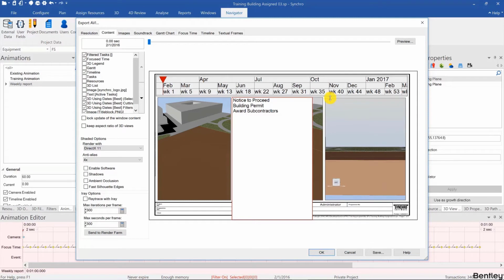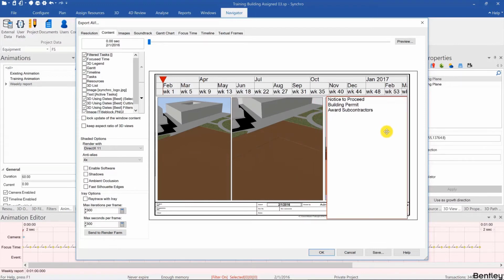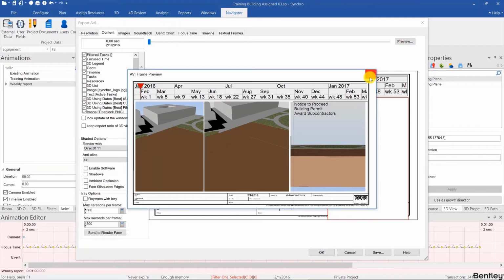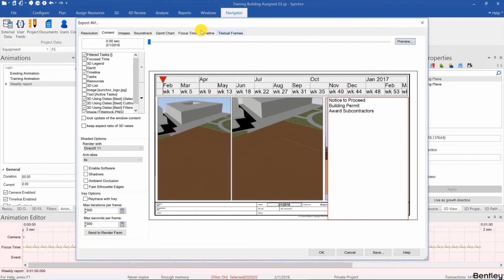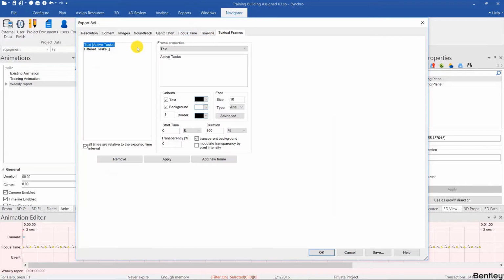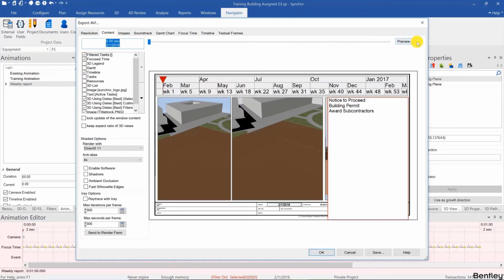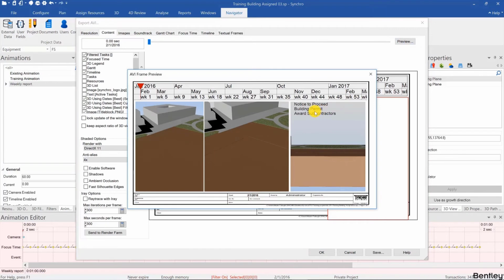And then of course, I won't do that in this video, but you can also label these using the text. Actually, I'll put in one label so you can see how this is done. So this looks very good. I just want to go to my textual frame, and for filter tasks, I'm going to remove the border and apply. So now if you go back to content and hit preview, it's just a list of tasks.